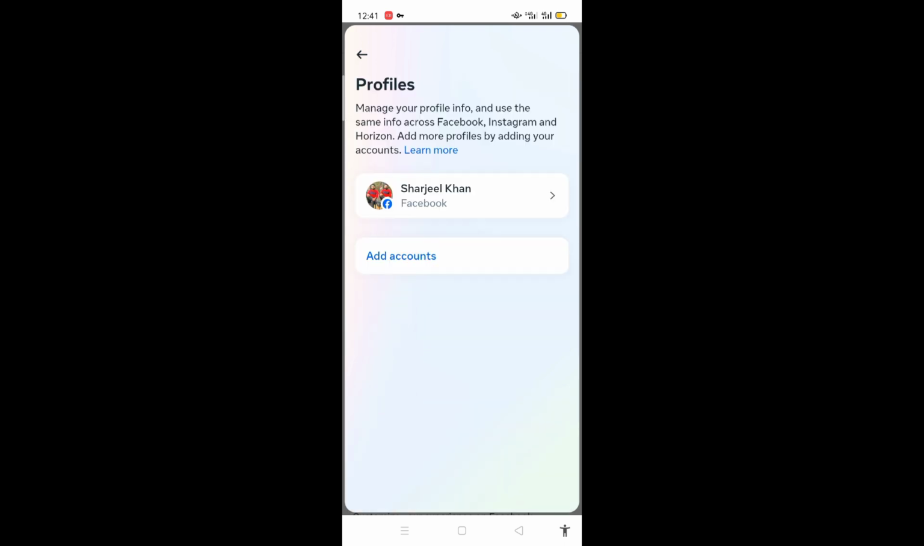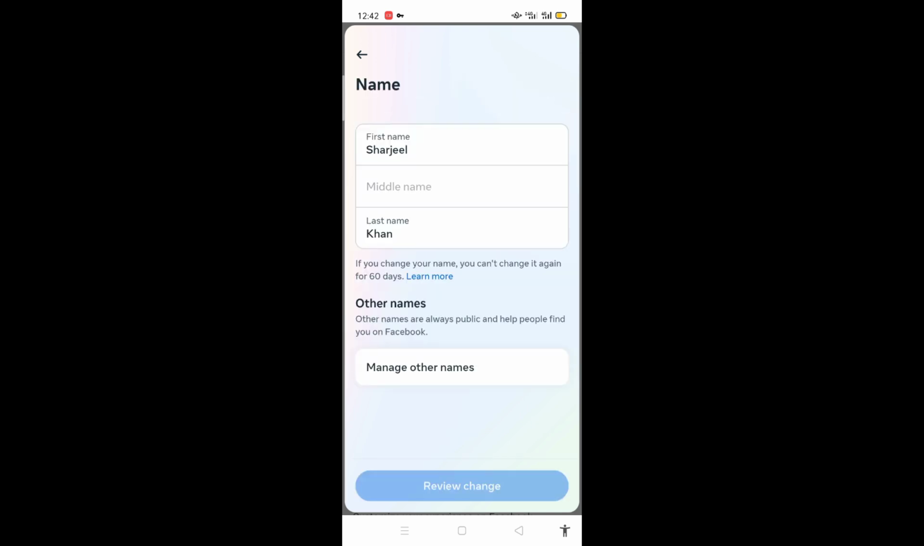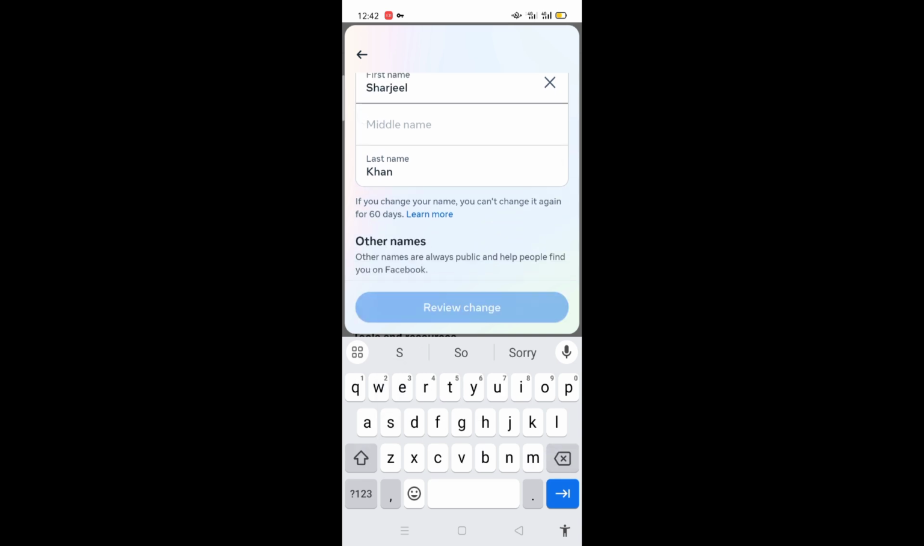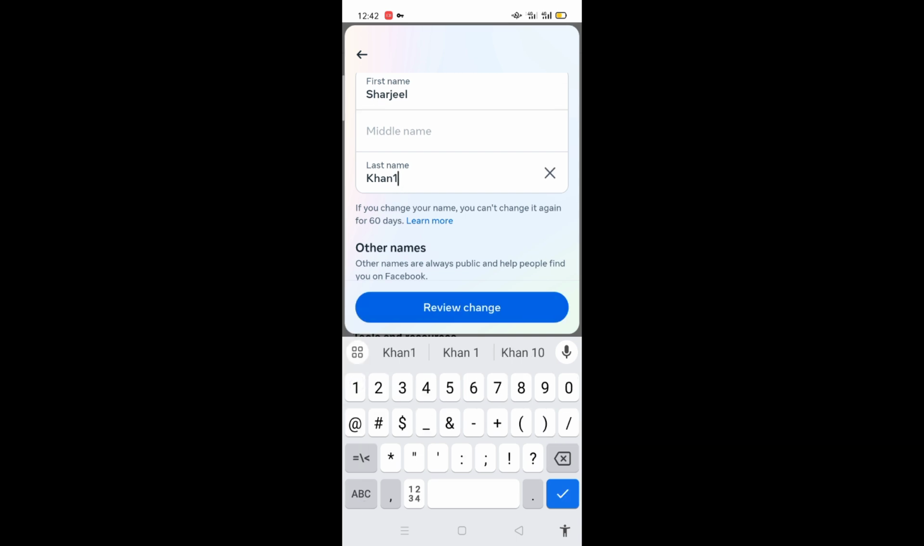So here you can just click to the name of your profile by selecting your profile, and here you can see the name. So here you can change your first name and you can also change your last name. So you can just change your category of name and you will just click to review change. So it's very easy and simple. You can change your name on Facebook.